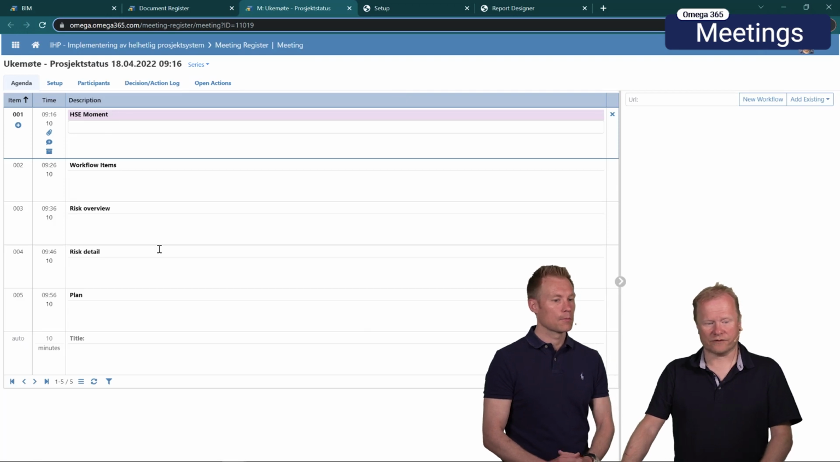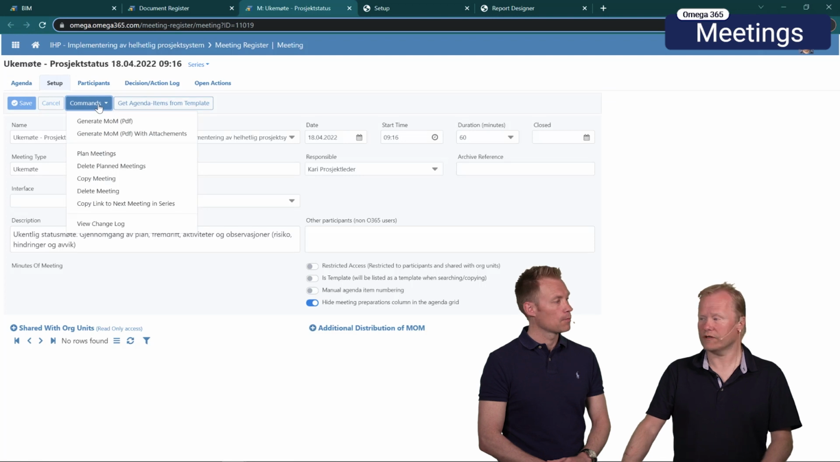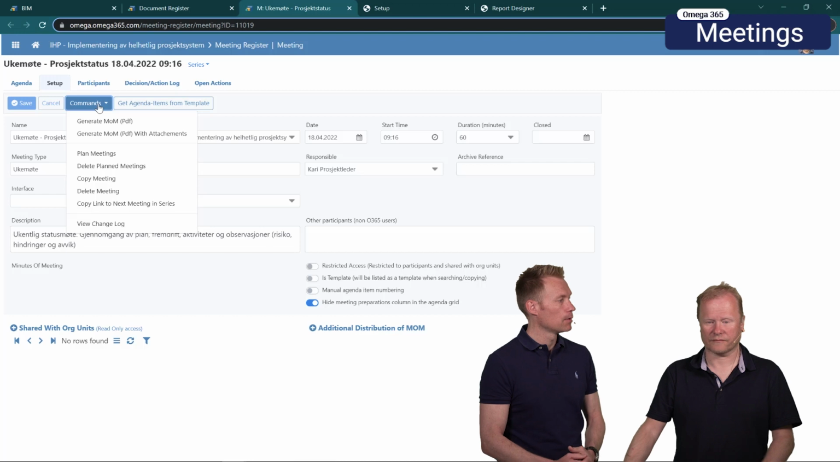Another update is also that when you plan a meeting, we support that you can include the agenda for the planned meetings as well. Yes, the items of the agenda.